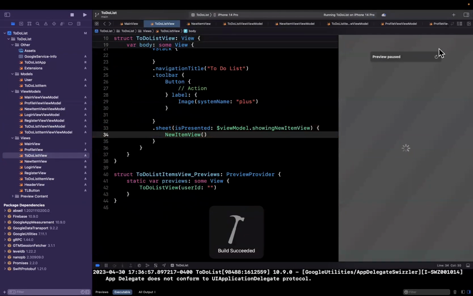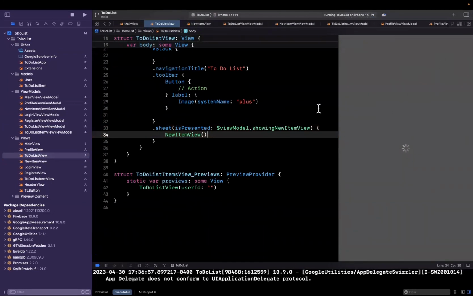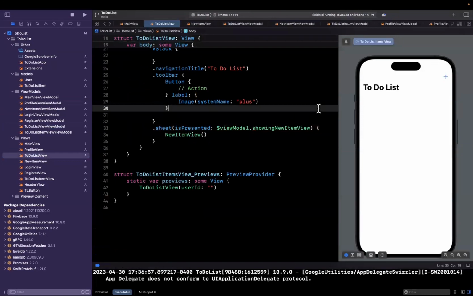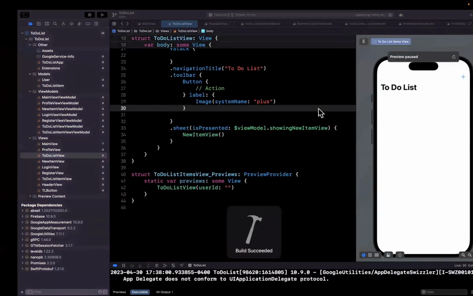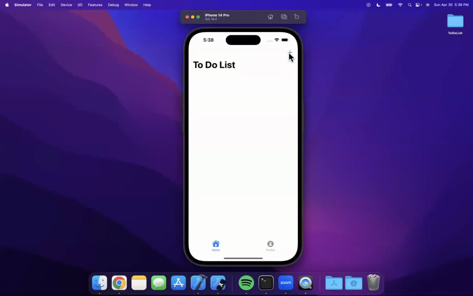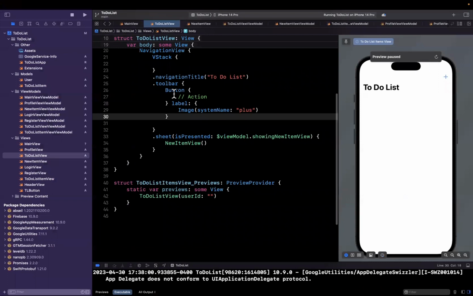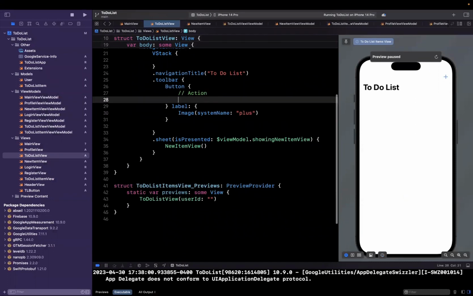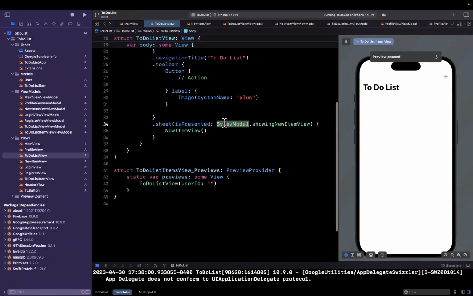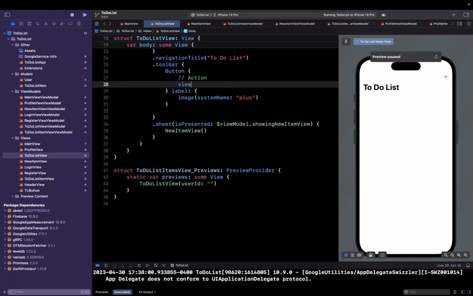So go ahead and hit Command B to just compile, make sure everything is working. Let's give our preview a run, and let's give this a run in our simulator and tap on this plus button. All right, so something weird is going on. We're not actually showing it. And I see what I forgot to do. When we tap on the button, we actually want to set this to be true. So here we will say view model, showing, we're gonna set this to true.